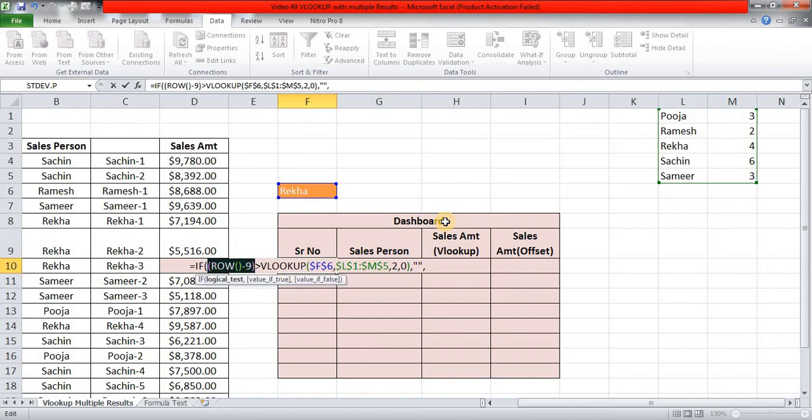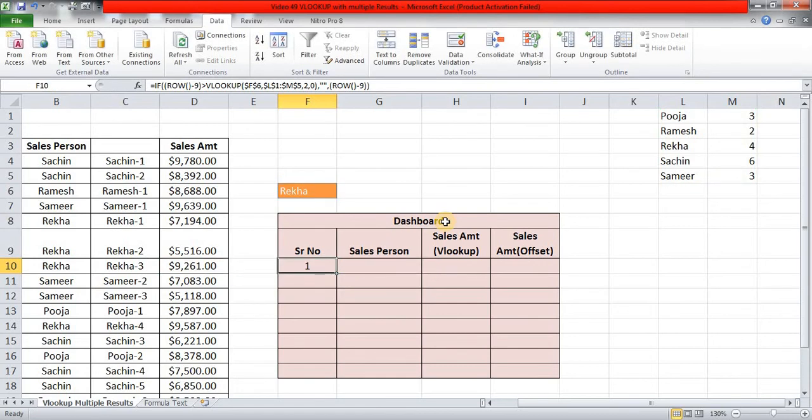Okay, Control C, end of this function, Control V. I will complete the parenthesis and press Control Enter. So, I am simply copying down, enter. Okay, so here it is.